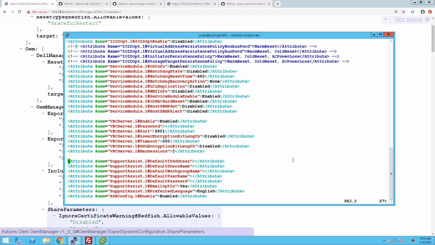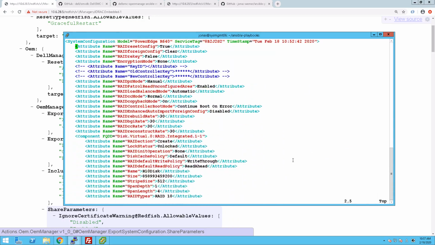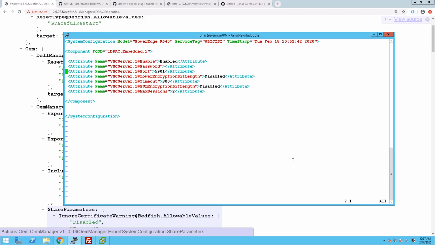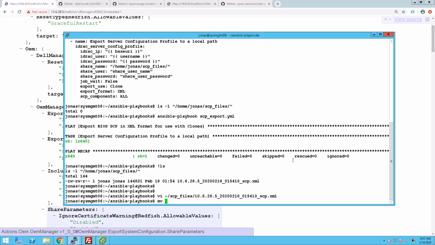Now, in case you want to take just a subsection of this, let's say just the VNC settings, it's possible to delete everything you don't want and keep only the settings that you want to import. That's what we'll do here. Make sure that you keep the right component part. This is an iDRAC setting, so we keep the iDRAC embedded 1 component. Then we change the port and the password. We rename the file to make it a little easier to keep track of, and since it's VNC settings, that's what we name it.